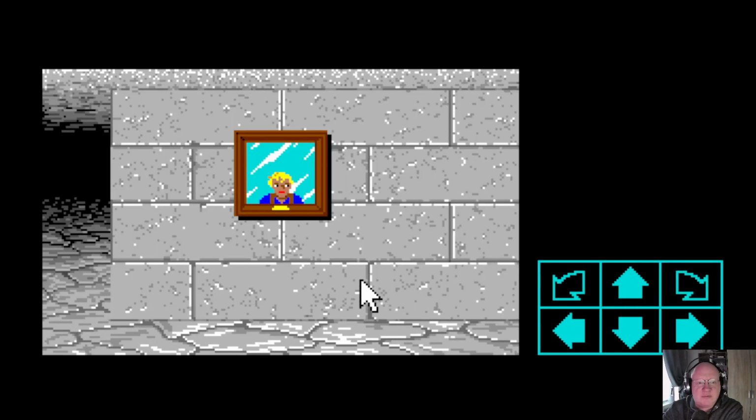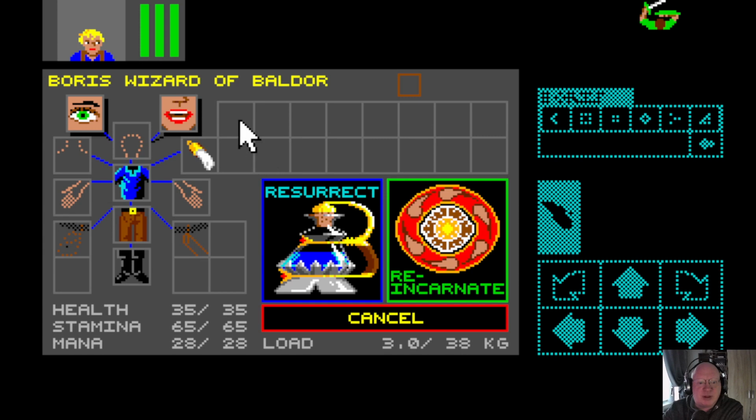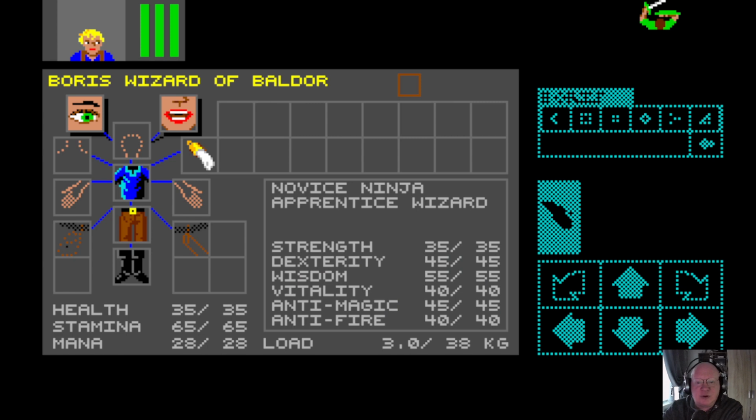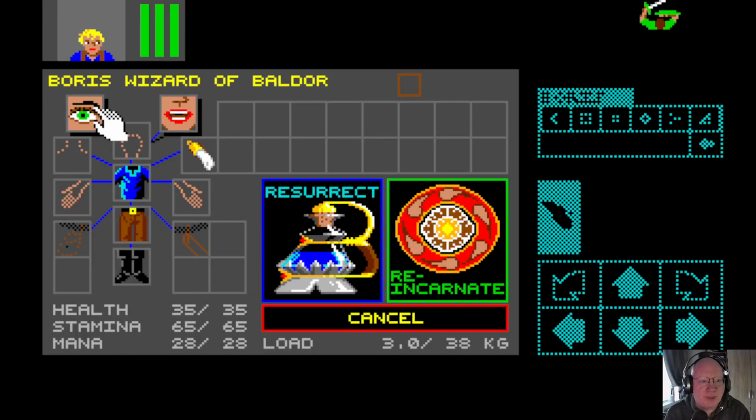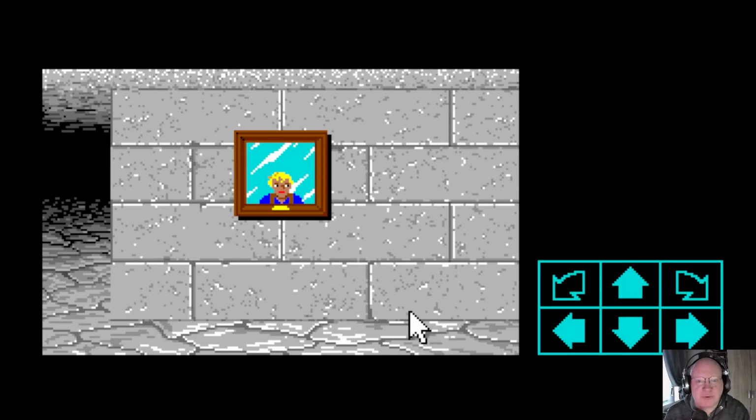Let's see who else we have. Boris, Wizard of Baldor. Superb mana, excellent stamina, very poor health. And again, some basic armor, though the tunic's not going to do you much good. Rabbit's Foot would increase luck, which is a stat you can't see. So we don't know which characters are lucky and which ones are not. So he has 4 strength, good dexterity, excellent vitality, very excellent wisdom, good vitality, good anti-magic and good anti-fire. So, Wizard of Baldor, excellent back character but not very good for the front.